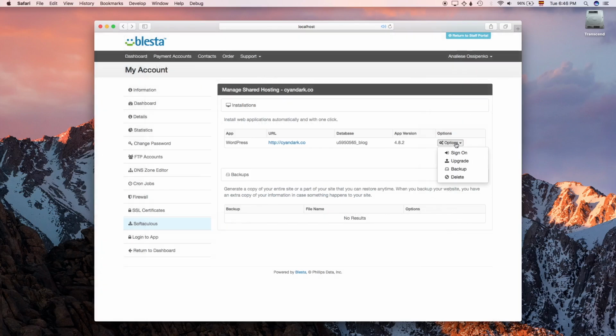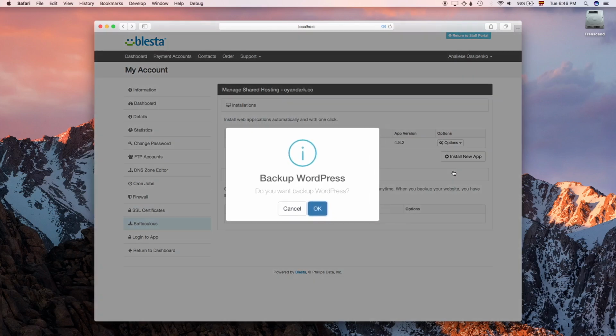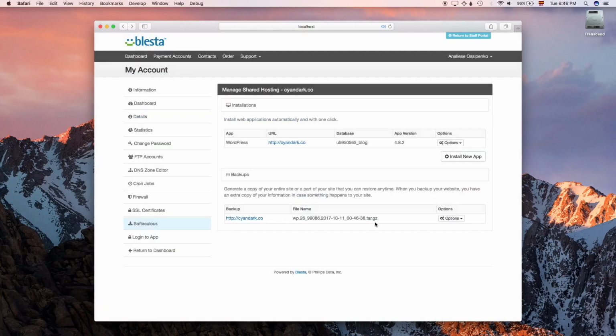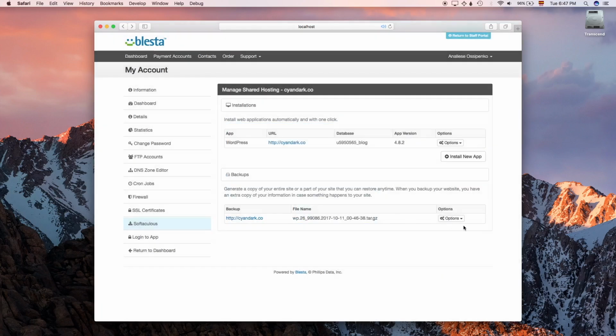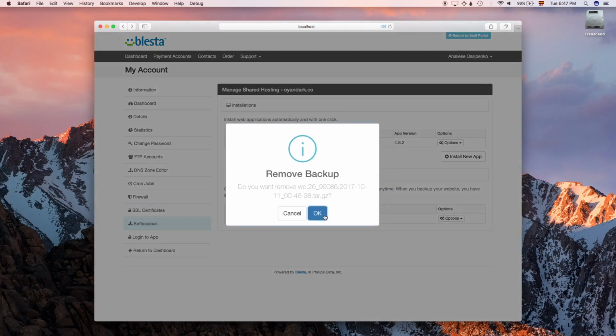Your customers will also be able to back up their sites installed with Softaculous directly from Blesta. And not only that, your customers can also restore their previously saved backups without logging into their cPanel account. Plus the ability to remove the old backups to save space.